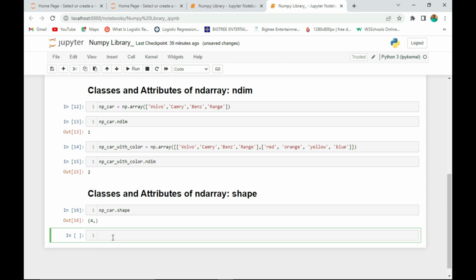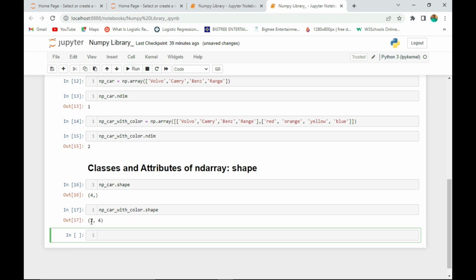Let's move further. Let's look at that of npcar with color. Now we'll do the dot shape. Let's run it. You can see it's returning a tuple. It always returns a tuple for the shape. This is telling us that this np car with color, which we initialized to this value, has a 2 representing two axes, and then the 4 is telling us that each of the axes contains 4 elements. So that is it.